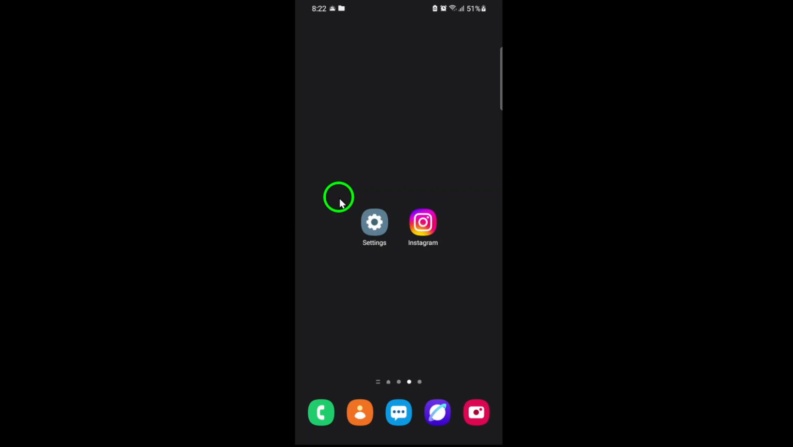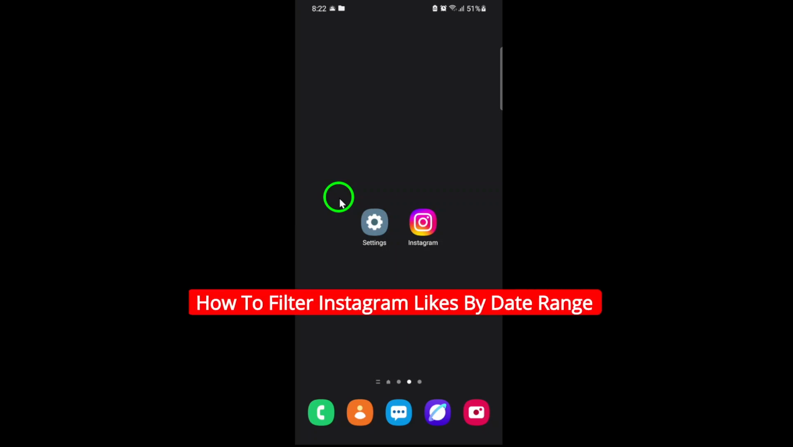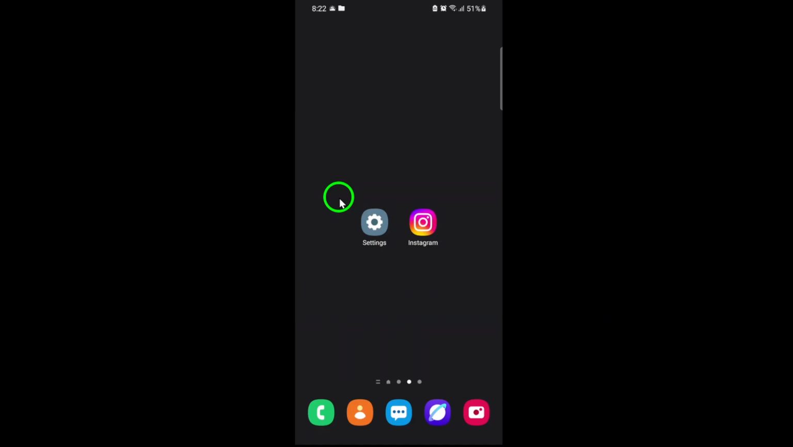Welcome! If you've ever wanted to organize or revisit your Instagram likes based on a specific time period, you're in the right place. Today, I'll show you the updated way to filter your Instagram likes by date range, step by step, so you can easily find the posts you've liked during any period you choose.